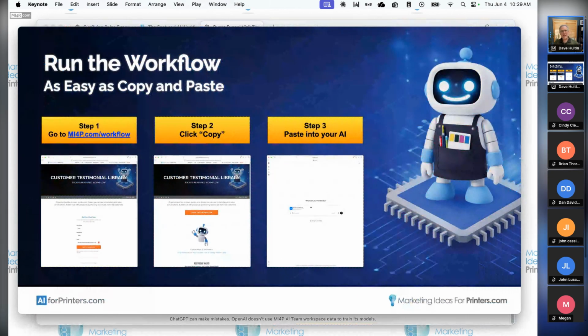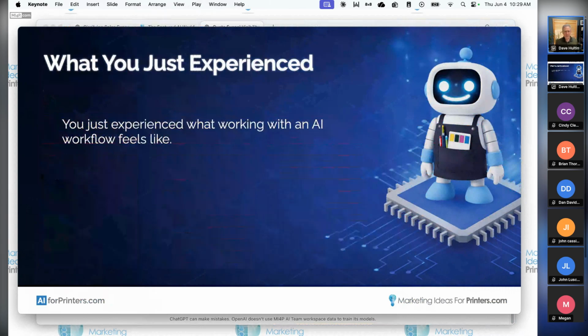And let's go back to our slide deck here now. If you ran that AI workflow prompt, you just experienced what working with an AI workflow feels like. And this is an AI workflow written specifically for printers. You probably didn't finish it right now, and that's okay. That's by design. The workflow keeps going from here. You can finish it later today. What you now know is what the experience is like when AI brings structure to the work that you do.